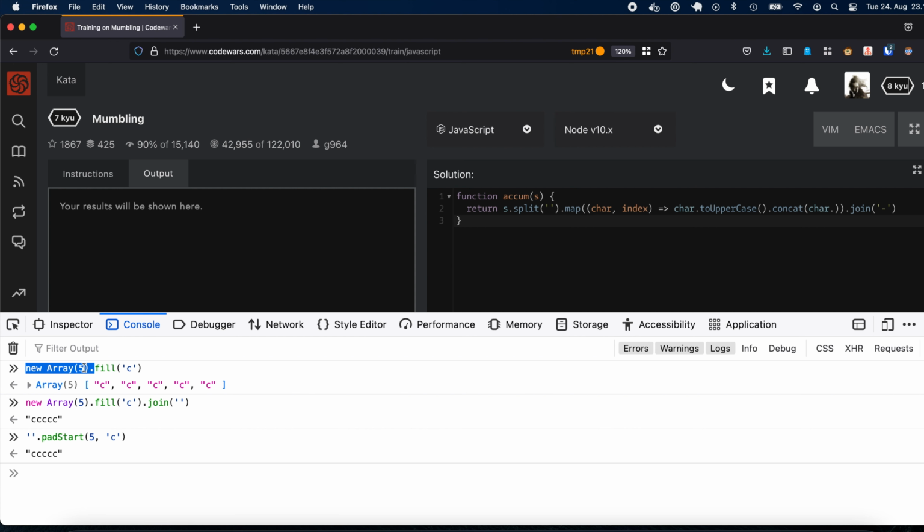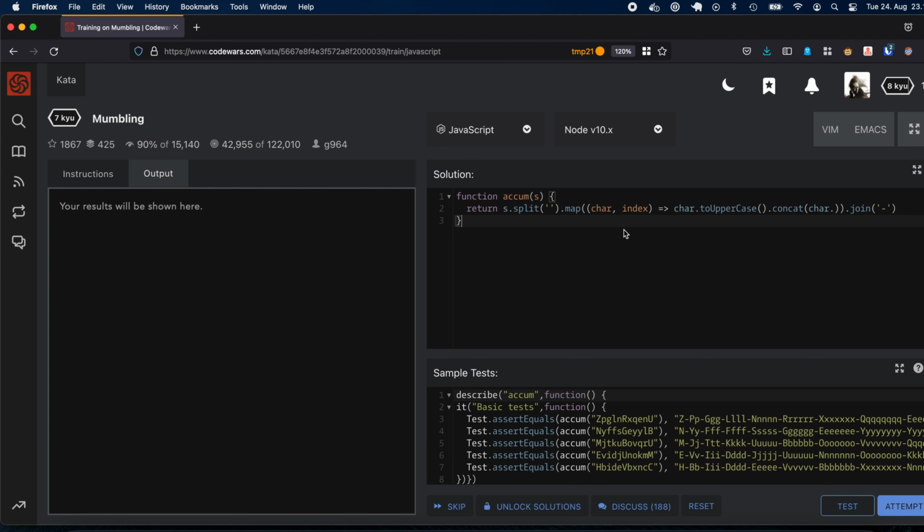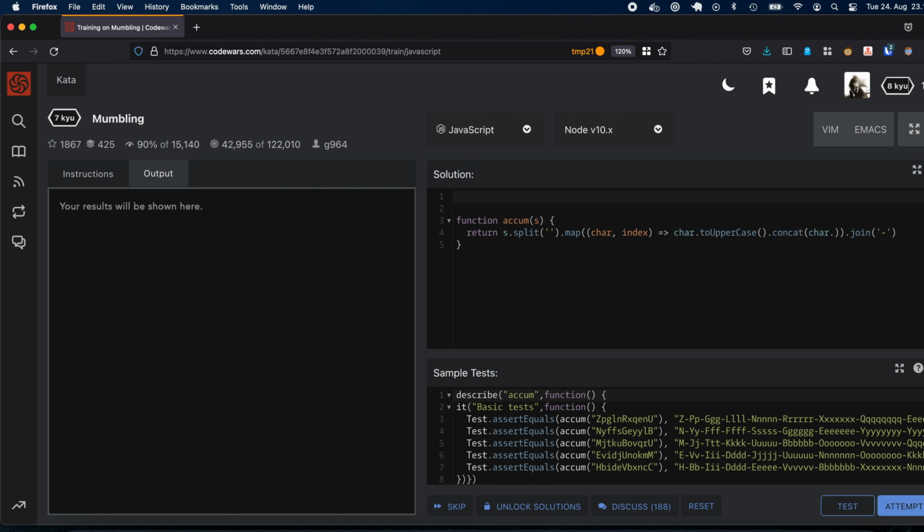I think I'm going with the array fill and join. And I think the array constructor doesn't need the new, so that can be omitted in JavaScript. But for clarity's sake, I think I'm going to be giving it a descriptive name.